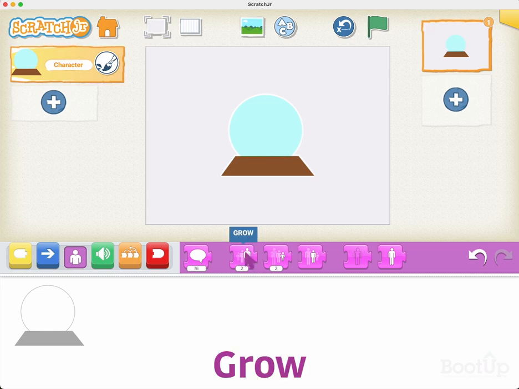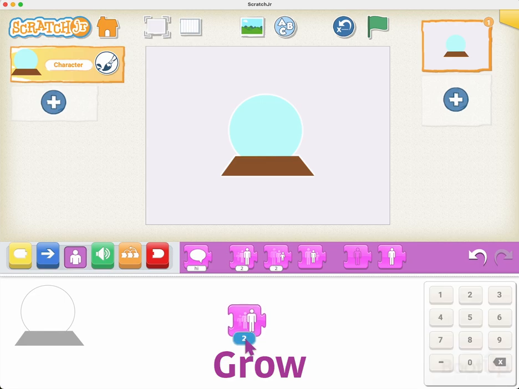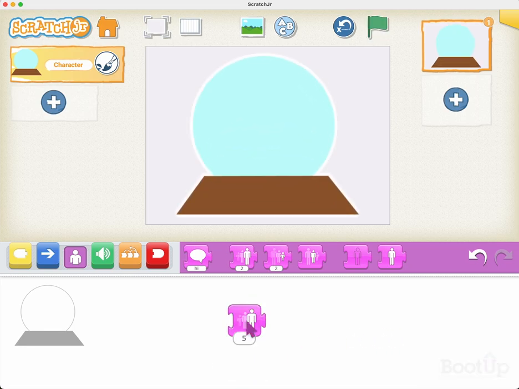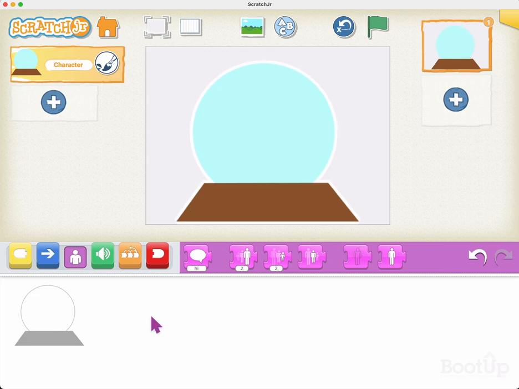In the coding area, you can tap the block repeatedly to make it larger or use the keypad to set a larger growth parameter. I'll use 5 for each tap to quickly reach the size I want. Once it's the right size, I'm done with the Grow block, so I'll drag it off the coding area to remove it.